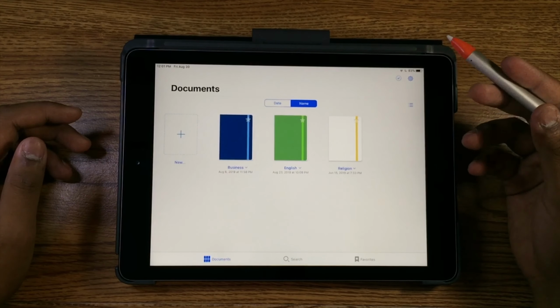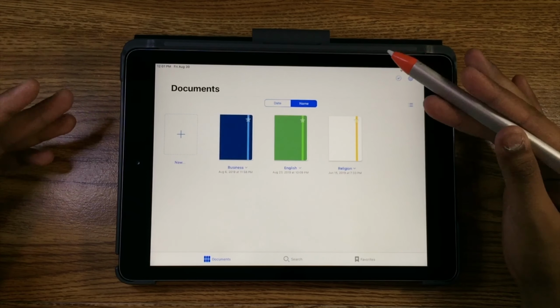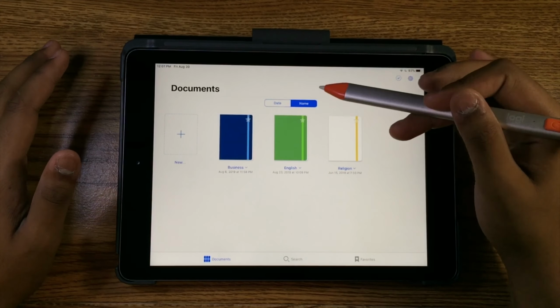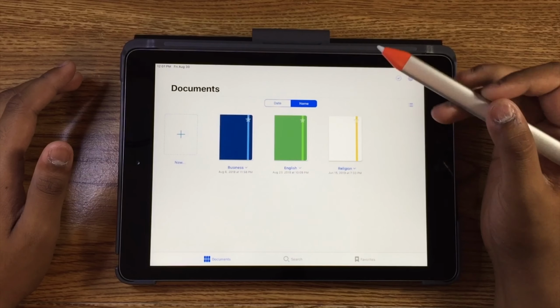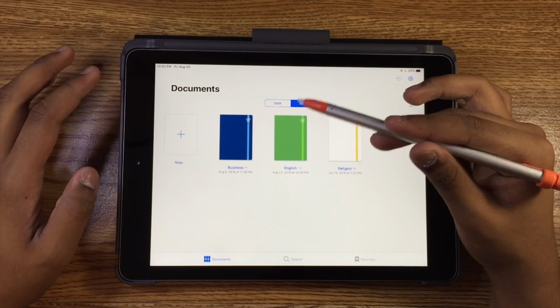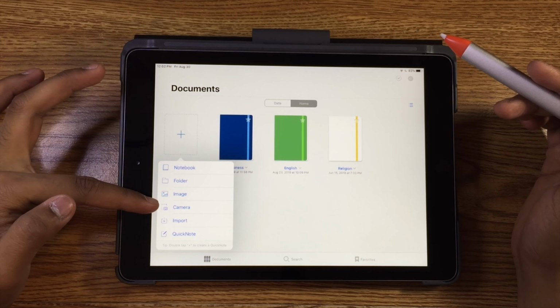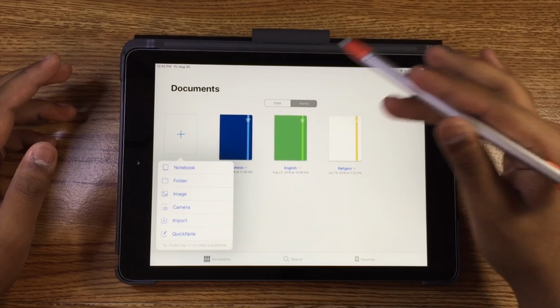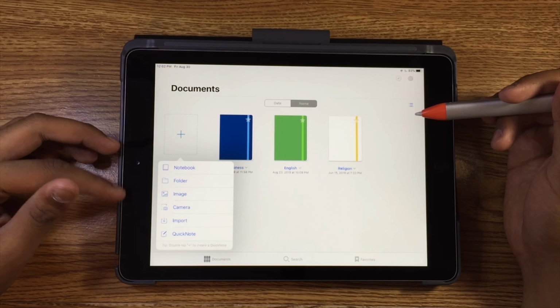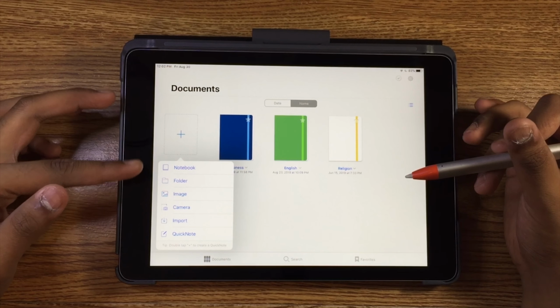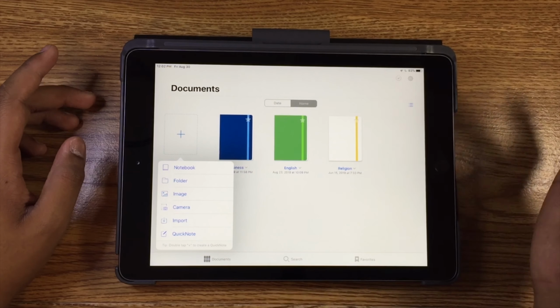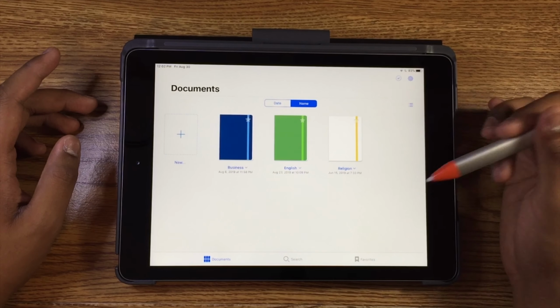So here we're in the app, and as you can see, when you open the app, you start off with all your documents, and you can see they're sorted by either name or date. So you have all of your notebooks here, but it's not only limited to your notebooks. You can also have notebooks, folders, images. You could open up your camera and have a picture stored here on the front. You could import something or even take a quick note by double tapping the plus over here. So whatever you want to open up at the start, you can have it over here.